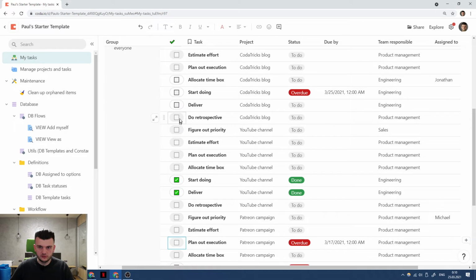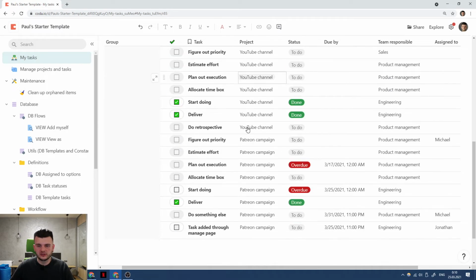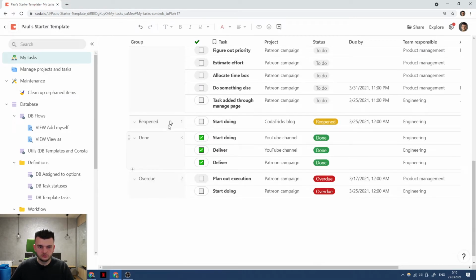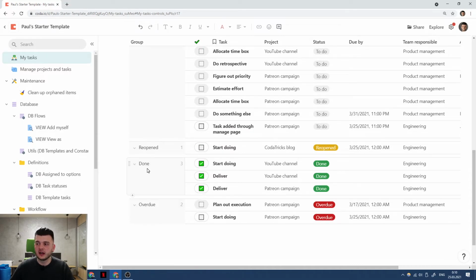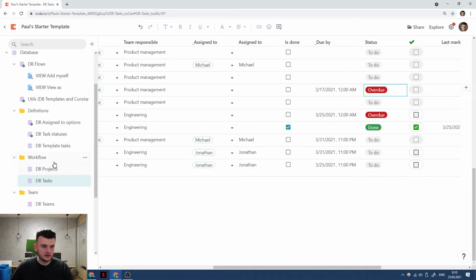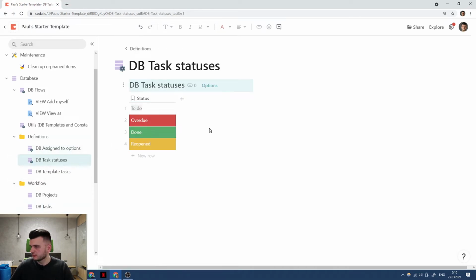So we have overdue tasks, and let's have a reopen task. So yeah, group by status, and we want to do reopened, done, overdue. So we want done to be last, right? What we can do is that in our task statuses, and I'm recording, right?